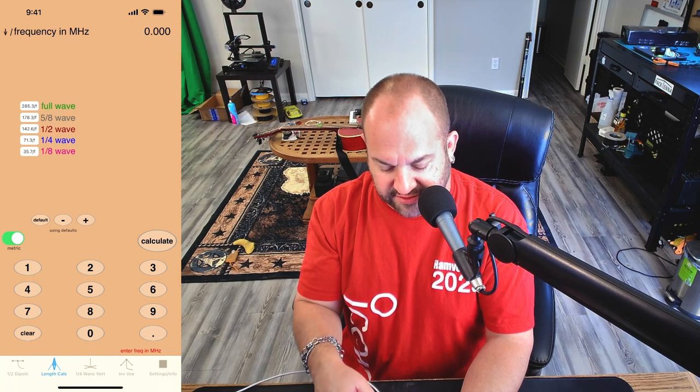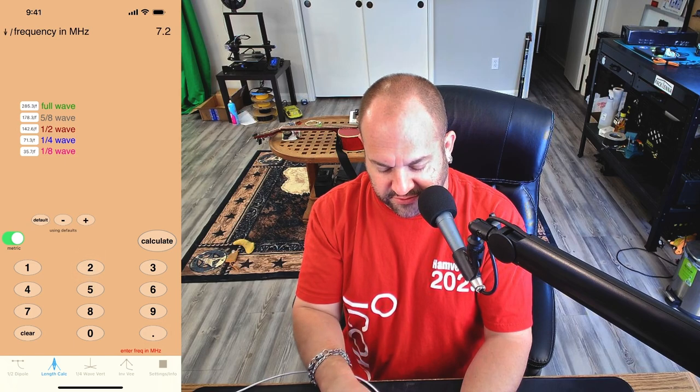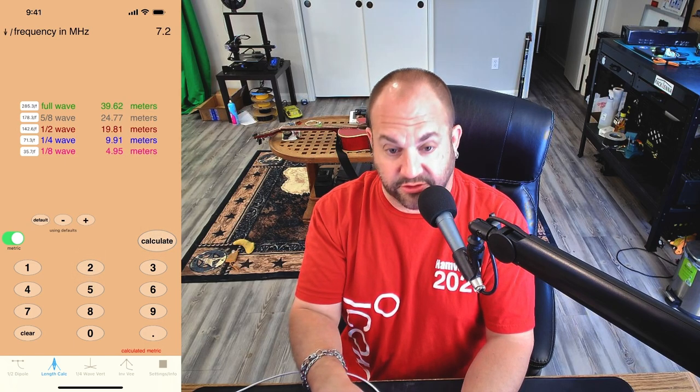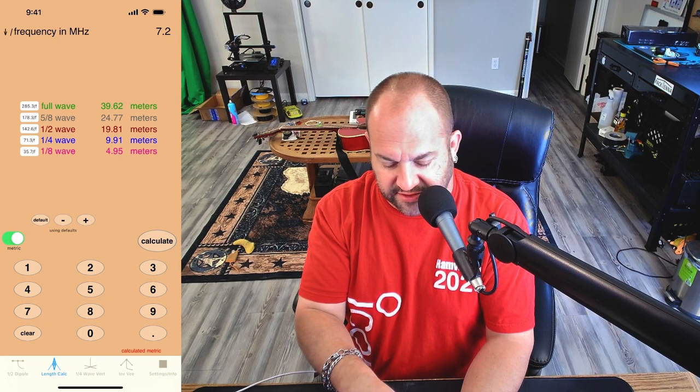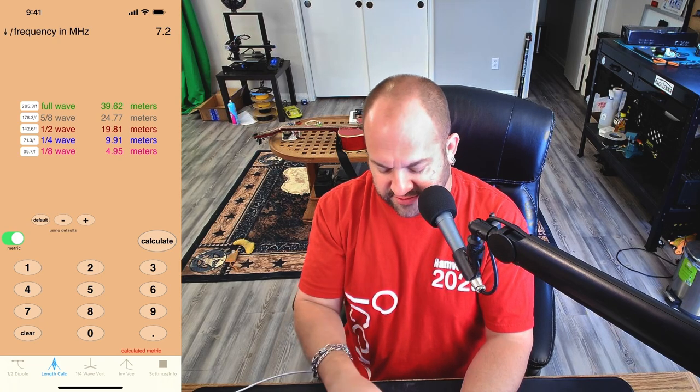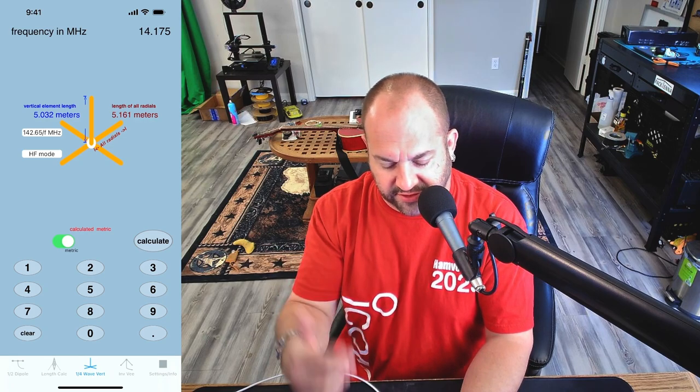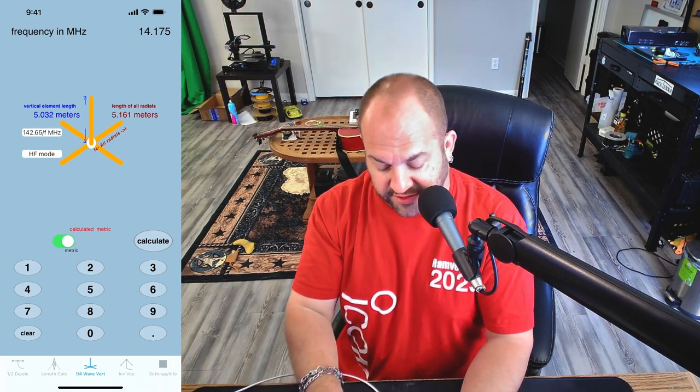Here's a length calculator. So 7.2, calculate. It'll show you all the different lengths. So a full wave is 39.6 meters. 5/8 is 29.4, et cetera, et cetera. Quarter wave vertical, there's all the stuff you need to do to make the radiating element and the length of the radials. Notice those are different. So just a really cool app to have on hand.